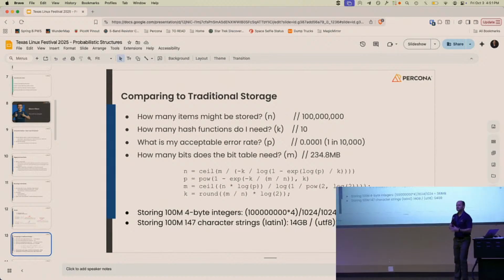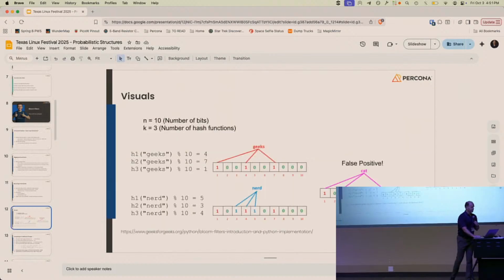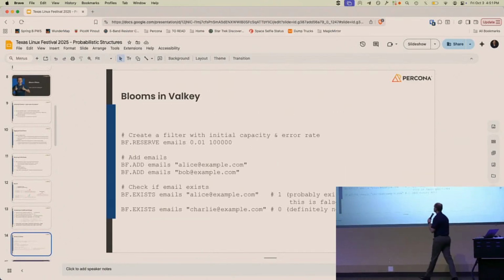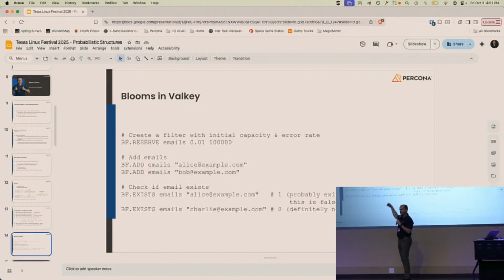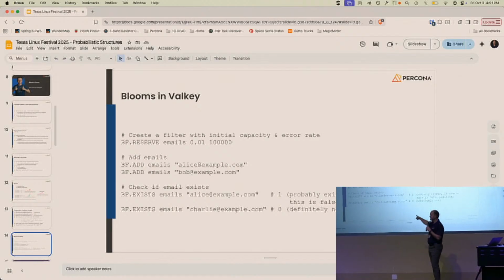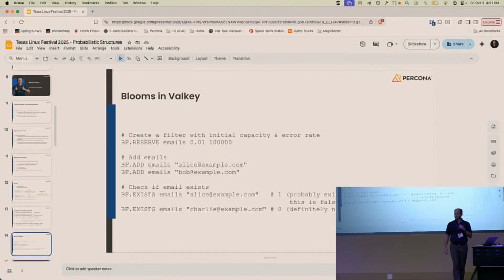Think in your head about where this might be useful for you, and when you have a minute left, you can go grab Valkey. Bloom filters are a native data structure inside Valkey. So I can create a Bloom filter called emails. I want a 1% false positive rate, and I want to store about 100,000 items. Store them, then ask the question, does this exist? It's a 1. It probably exists with a 1% error margin, or it absolutely does not exist.